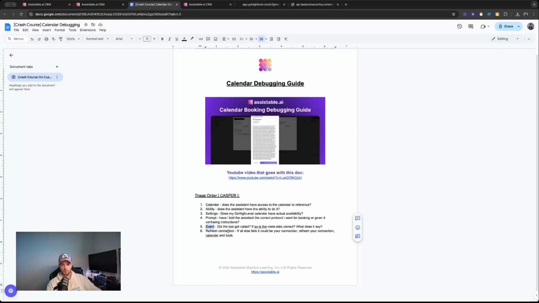If you see things like unauthorized, or you see no calendar times, go back to the calendar, make sure everything's good, try to refresh it. And that's where this refresh connection comes in. So if all of this is good, we see the event, our calendar is connected, ability, our settings are great, our prompt is great, but we see the event and it's unauthorized, then we need to refresh our OAuth.